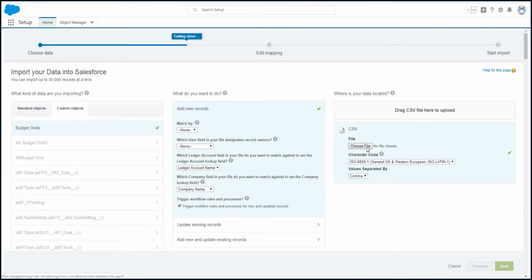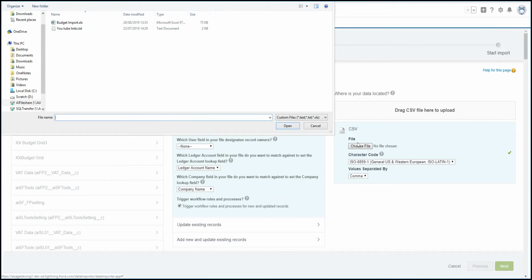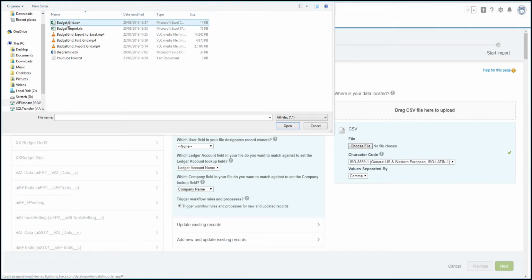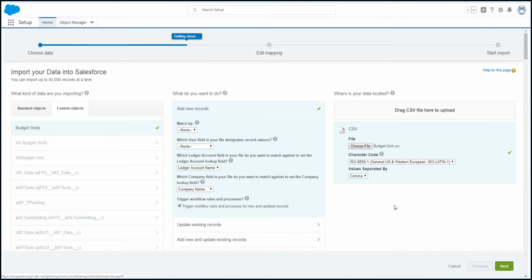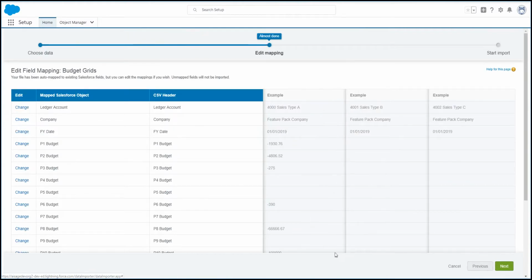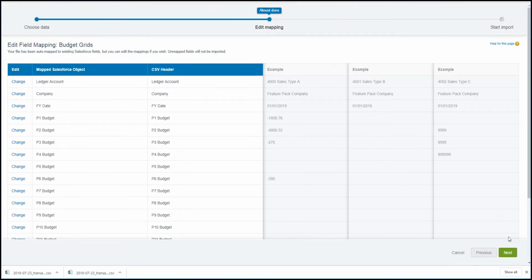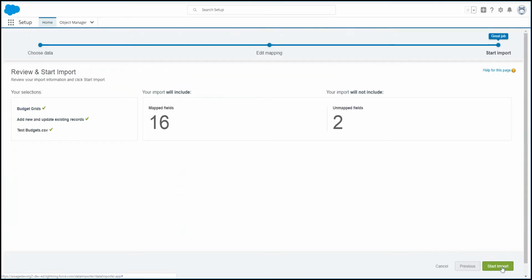Click CSV and locate the file you want to import. You have to choose all files to see CSV. Click Next to see the mappings. The last three fields don't need to be mapped. Click Next and start the import.